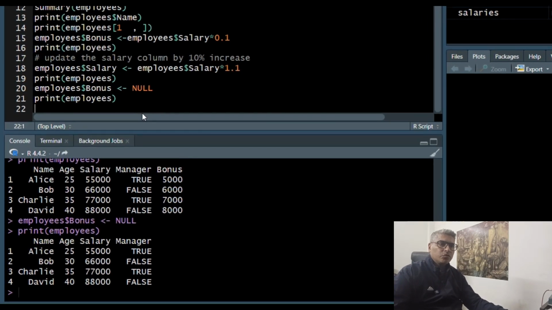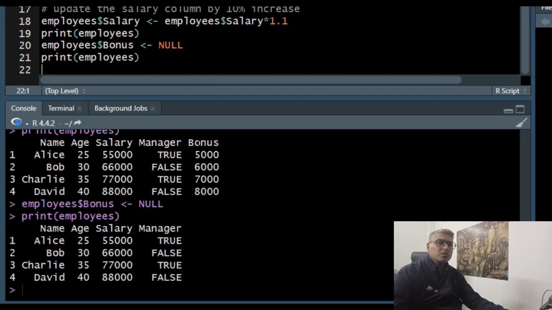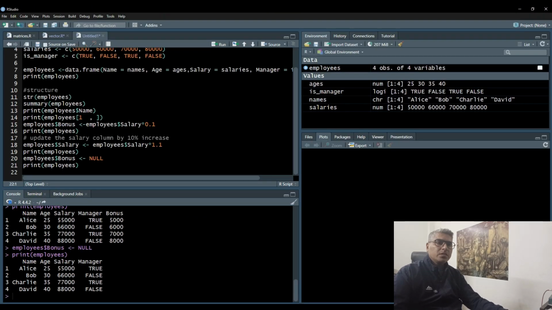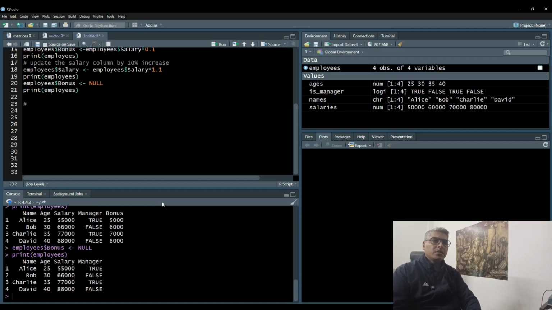See, we have successfully removed the bonus column here. In this manner, we can easily remove any column from the data frame. Now let's move forward and understand how to filter a data frame. Let's filter by a single condition here.